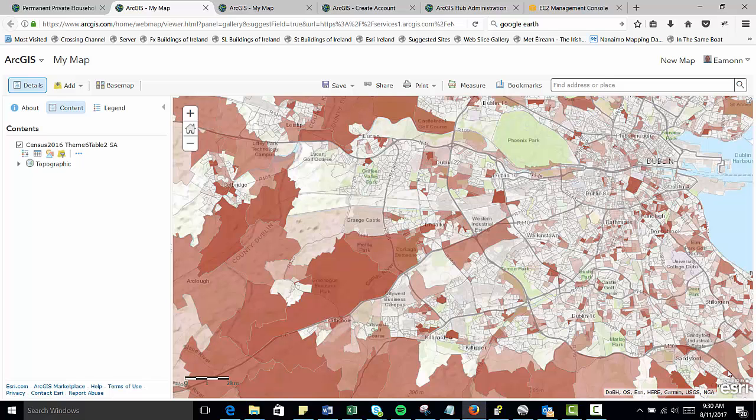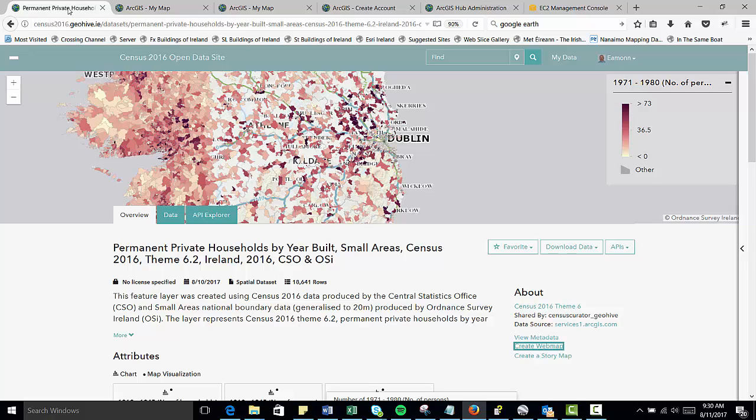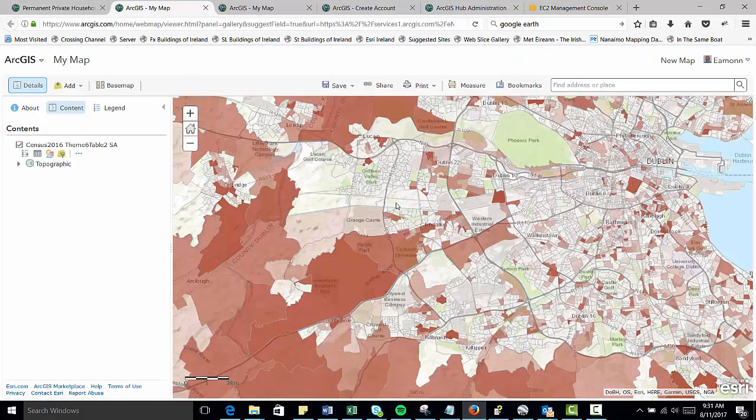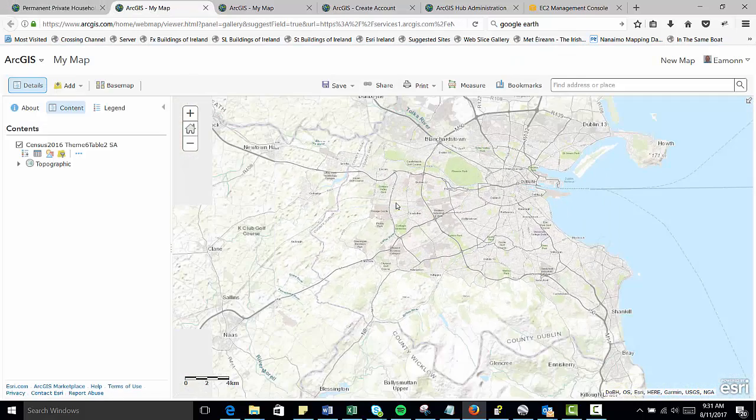So in this example, I have discovered a variable around permanent private households on the census site. I've visualized that on the census site and then gone into ArcGIS via the Create Web Map link to do more analysis and visualization on my data.